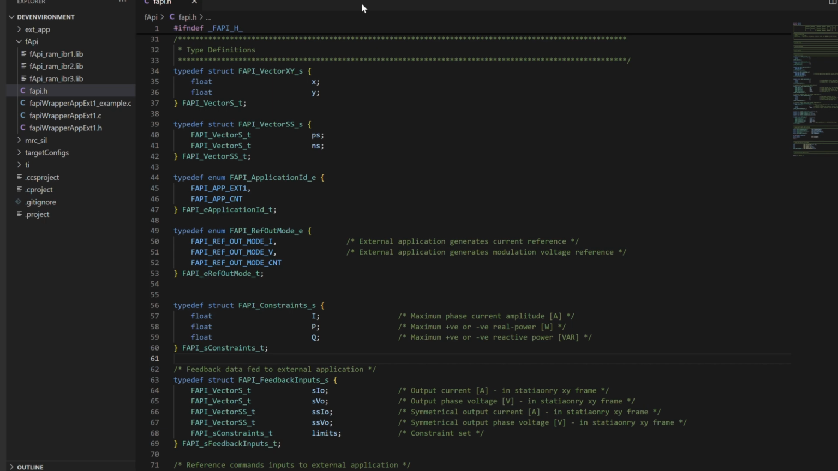Let's take a closer look at this FAPI.h file. First, we define a set of data structures. Here, X and Y mean stationary frame signals alpha and beta. FAPI vector S_T means a stationary frame vector with X and Y components being the alpha and beta components. Then we also have FAPI vector SS_T. This means symmetrical stationary vectors. It has a positive sequence and a negative sequence component.